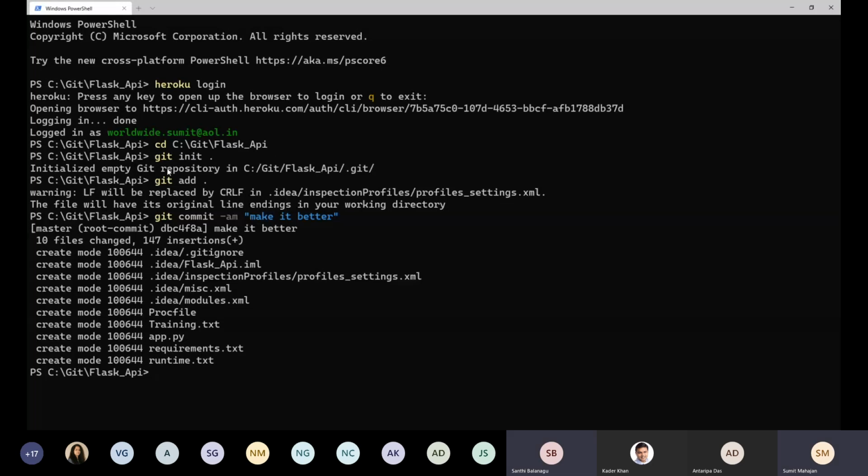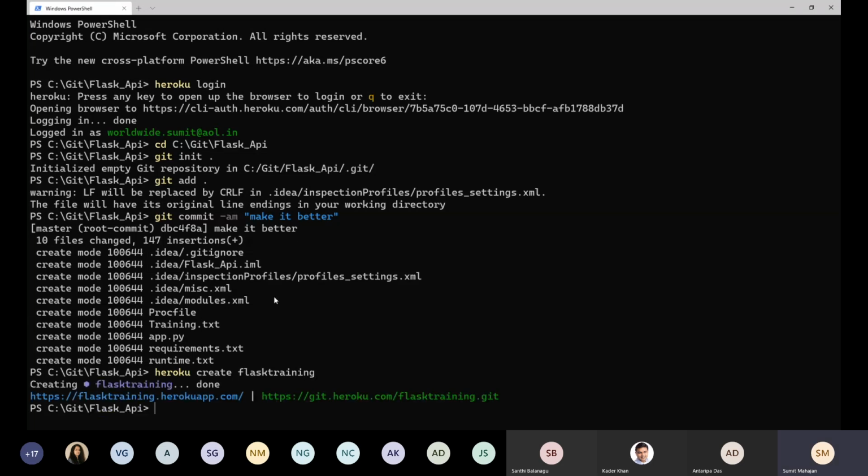Okay. So the next step is to create an application on Heroku. You can either do it through the UI or you can run this command. So I'm creating a project called Flash Training in Heroku. The command is heroku create, and whatever name you want to give. I'm giving Flash Training. So I'm going to run this command. It created an application for me, and it created a repository for me as well.